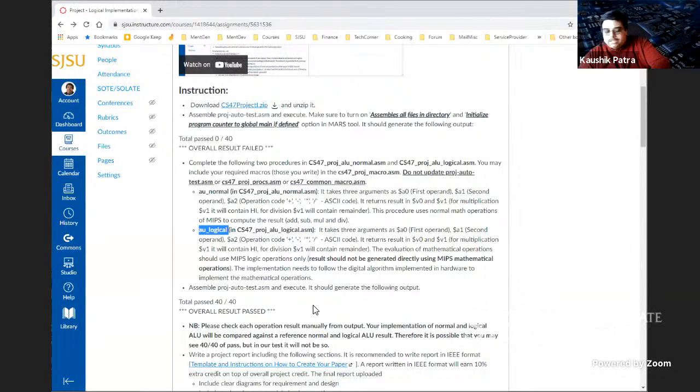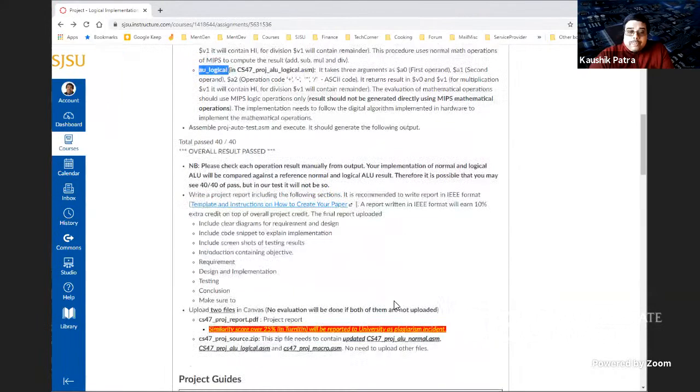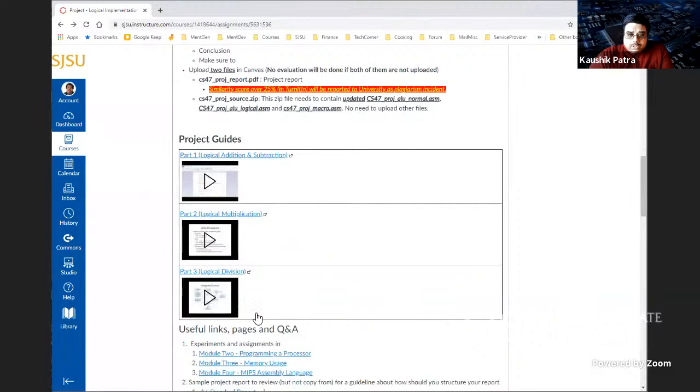Also, I have some project guidelines, so you may want to watch these. This basically gives you the strategies and steps to implement this logical ALU. This is a guideline. You can choose another route to implement the same thing, but this is just one of the routes, one of the possibilities. And what I have seen, if people follow these steps, they usually don't run into much problem.